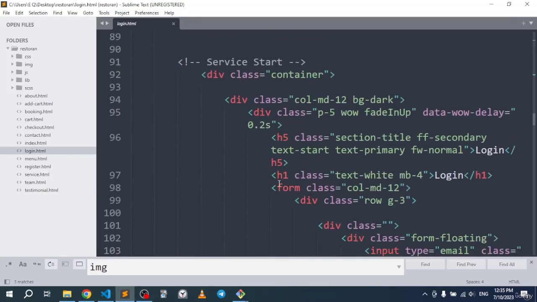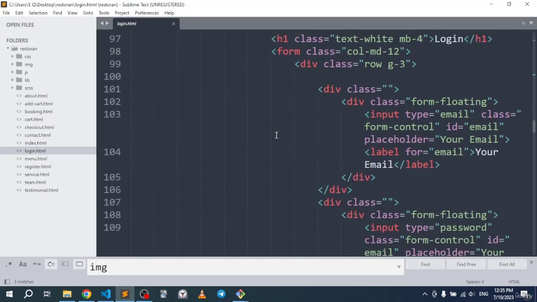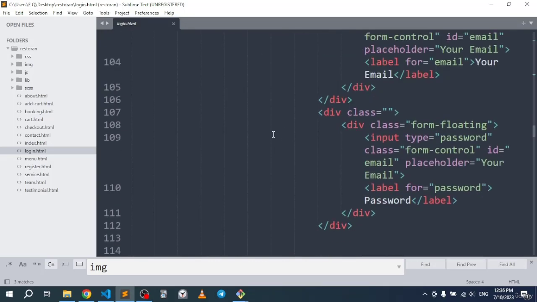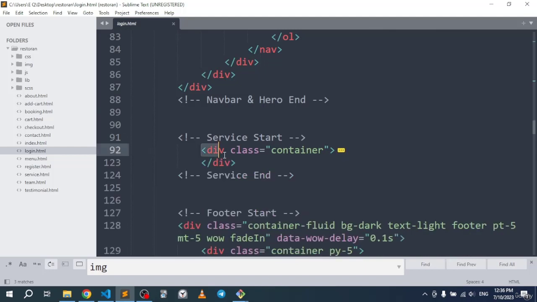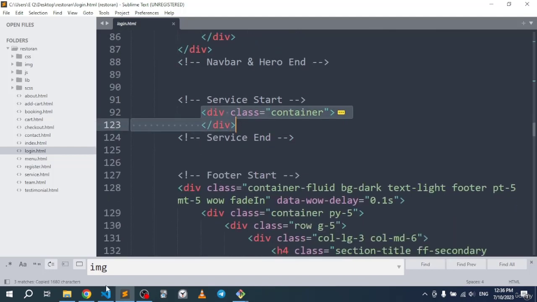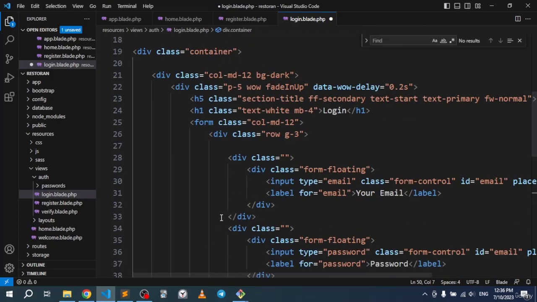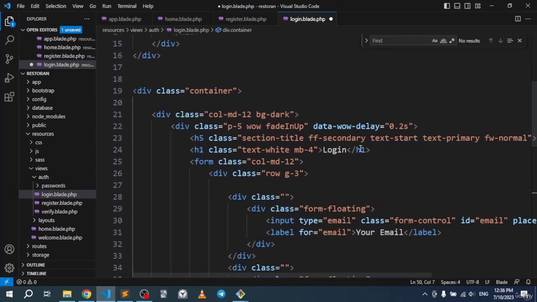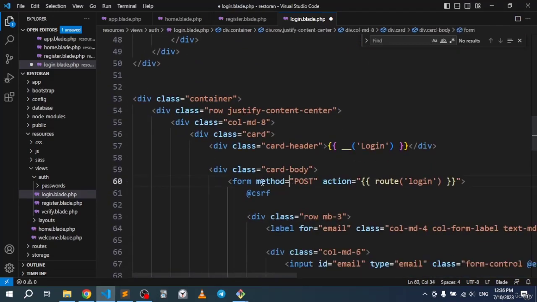Let's go down at the bottom. So there is the container service start, blah blah blah, and here is our form. So let's pick up this div, copy, and let's go down and just paste this whole thing in. All right, so as you can see, there is the login. So let's work with the form. So if I open this up, so there is the form, and here is the action.